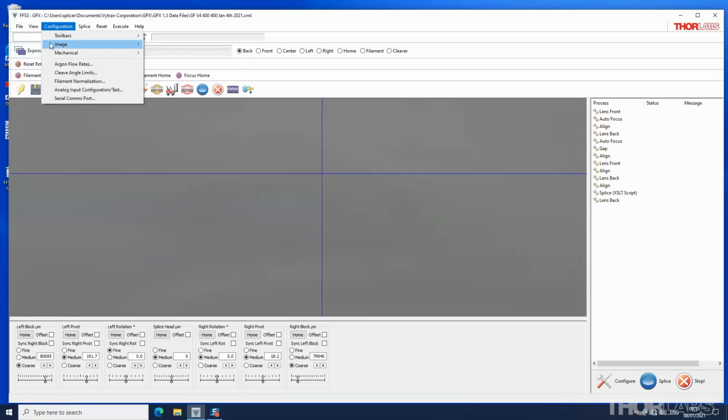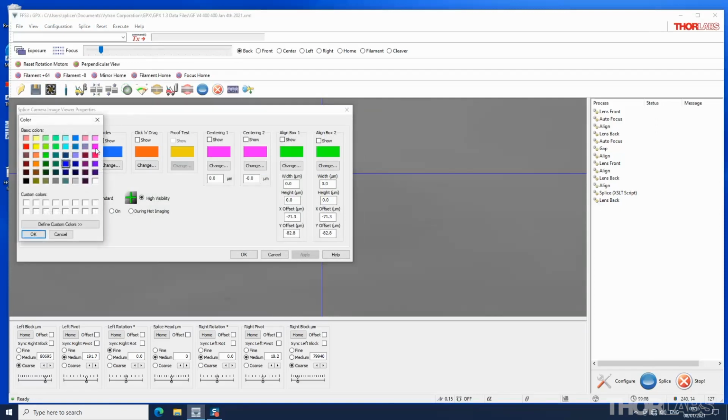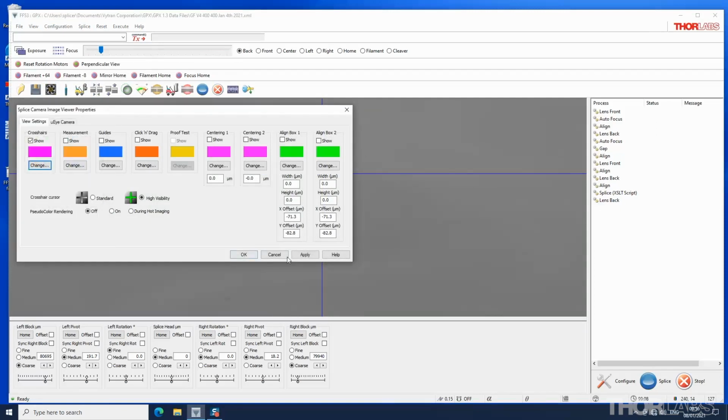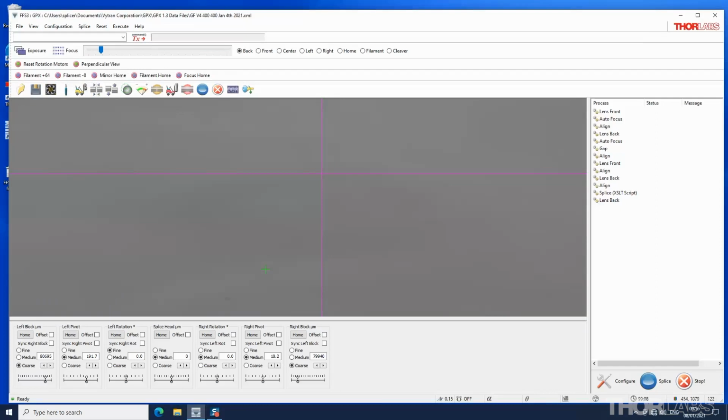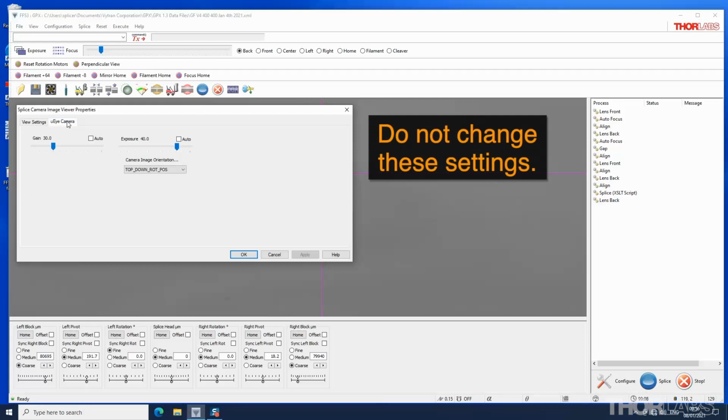Configuration Image CCD Camera allows the colour and properties of the measurement and alignment guides to be set. The Camera tab shows the camera settings. These are optimized for the unit and should not be changed.